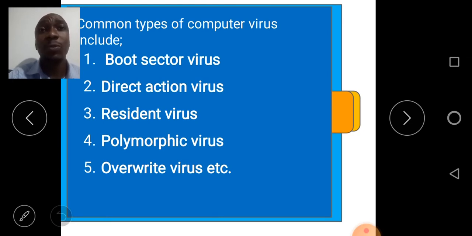Now, let's see some common types of computer viruses, because just like the human virus, computer viruses also have different types. The first one we will consider today is the boot sector virus. We have another one known as the direct action virus. For this class, we'll not go into details trying to explain them. We just want you to know them. Number 3, we have the resident virus. Number 4, the polymorphic virus. And number 5, the override virus. There are several of them, but we'll stop at number 5.